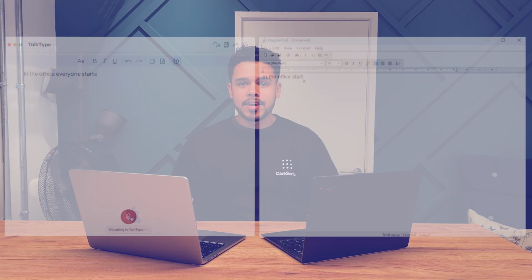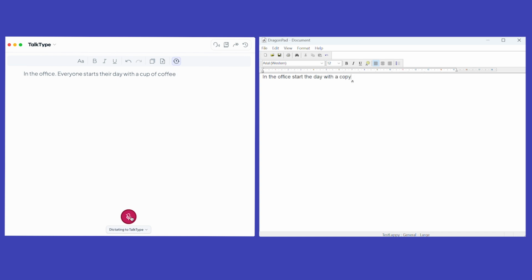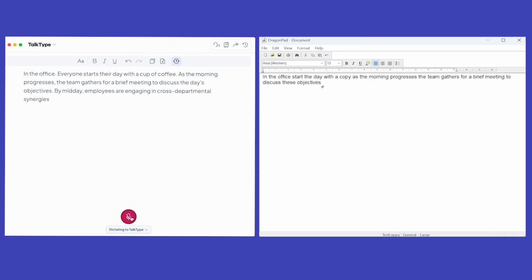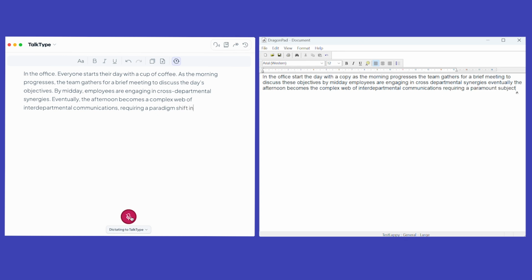In the office, everyone starts their day with a cup of coffee. As the morning progresses, the team gathers for a brief meeting to discuss the day's objectives. By midday, employees are engaging in cross-departmental synergies. Eventually, the afternoon becomes a complex web of interdepartmental communications, requiring a paradigm shift in operational methodologies.